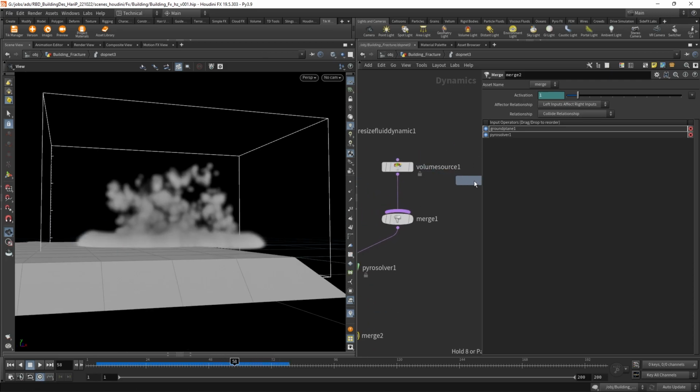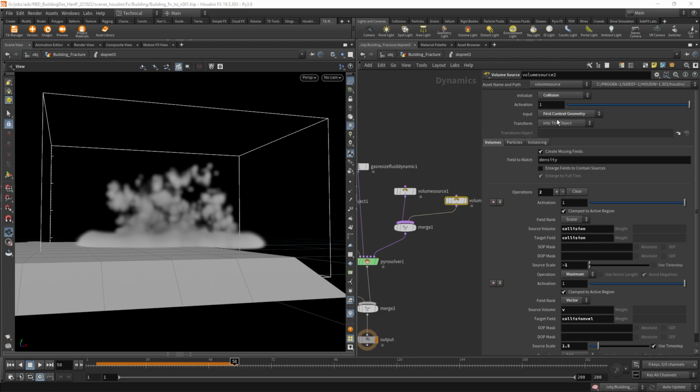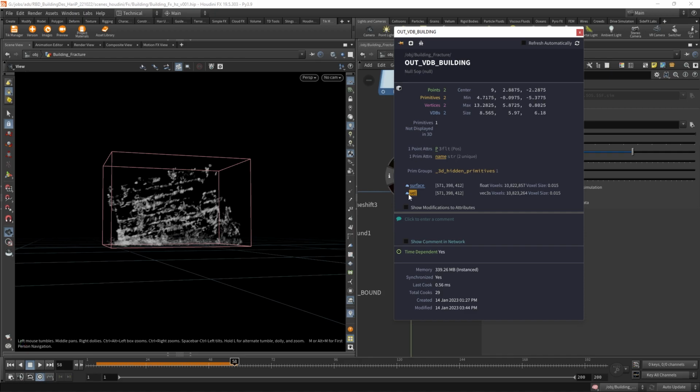Now duplicate the volume source. In the Initialize menu select Collision. In the input select the second context of geometry. Since we had given the VDB name as vel, write vel in the volume source also.